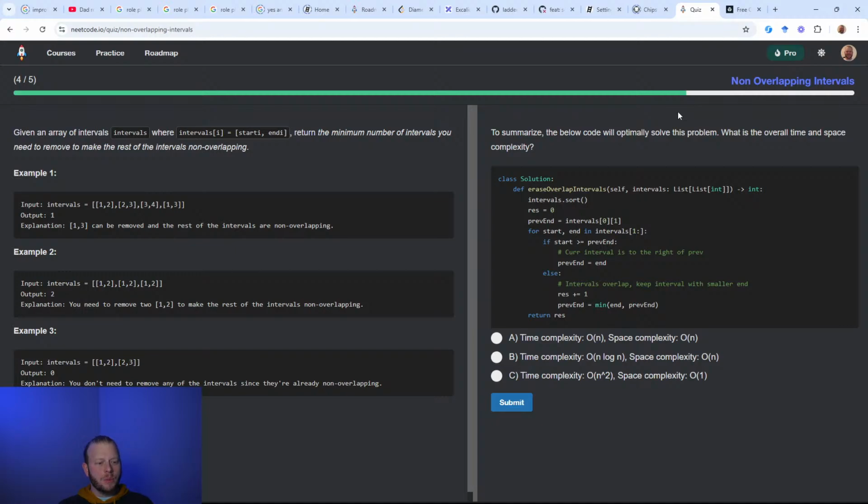To summarize, the below code will optimally solve this problem. What is the overall time and space complexity? Okay, so I don't need to fix or adjust the algorithm. I'm just told that it's optimal, and I'm just evaluating it. So interval sort is n log n, and then I want to iterate from start to end in the intervals, slicing off the first element. Yeah, it looks like n log n. I don't see a second loop, so I don't see a reason to square it. So I'll go for B.